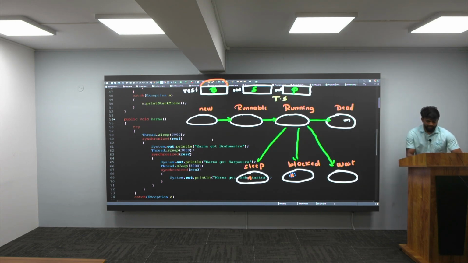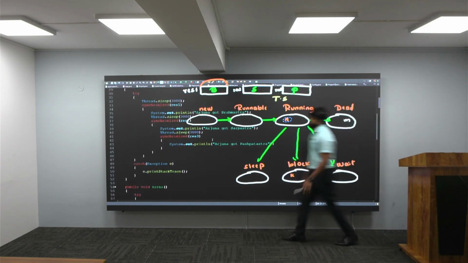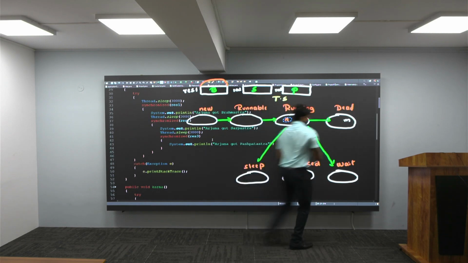Sensing this much, very good. So by the time he goes to the block state, Arjuna has completed his sleep state and he went to runnable. Thread scheduler will schedule him now. He scheduled him, means now Arjuna will execute where he stopped previously. Where he stopped previously? Here. Yes or no? Now what will he do? His resource 2, he is locking.